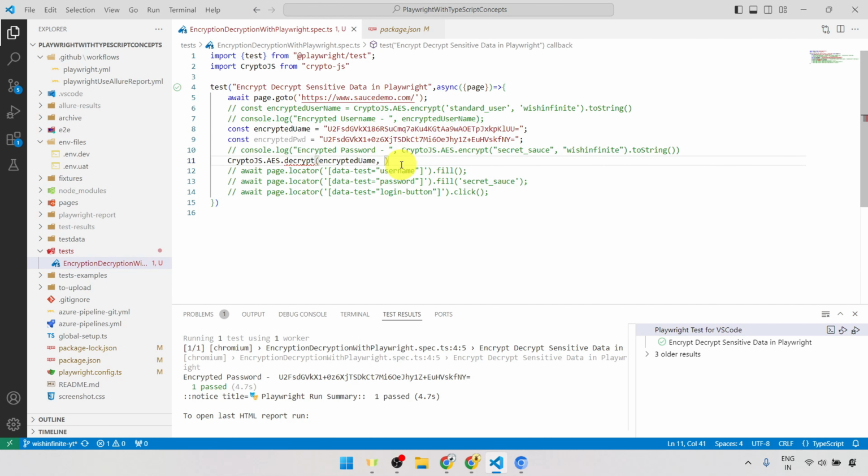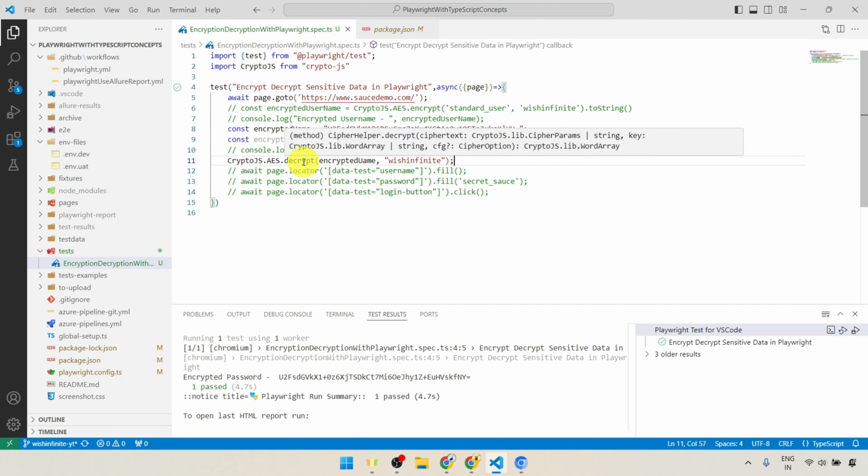So here the second argument I am providing as the wish infinite, right? As the string you need to pass it. And this decrypt method is going to return us this CryptoJS.lib.WordArray, which is an object containing raw bytes of the decrypted data.